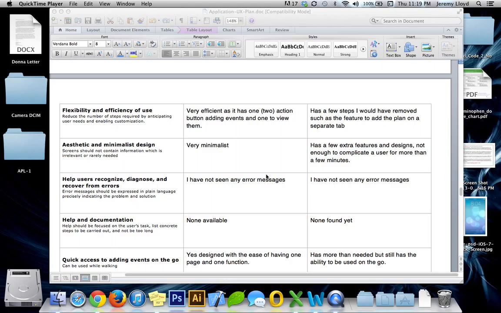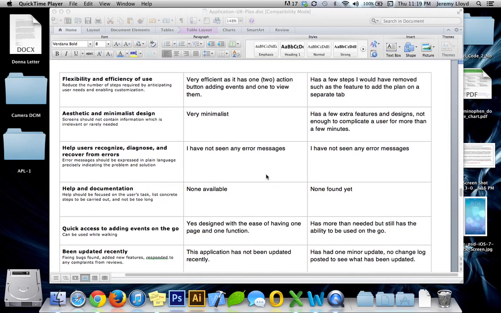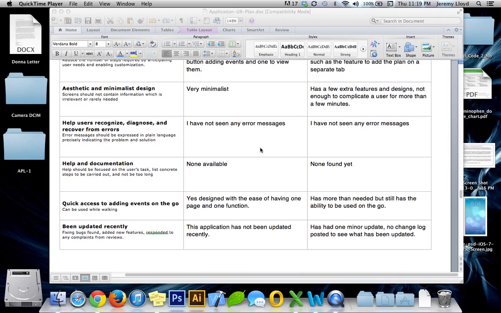To help users recognize, diagnose, and recover from errors, I did not receive any errors on either one of the applications. Probably if I was using a more complicated device or application, then I could see more errors popping up, but these are pretty straightforward.